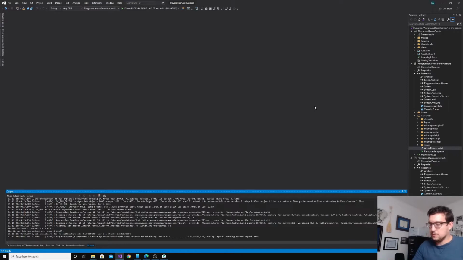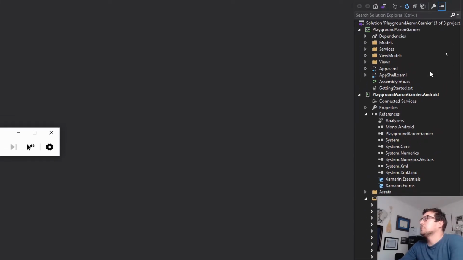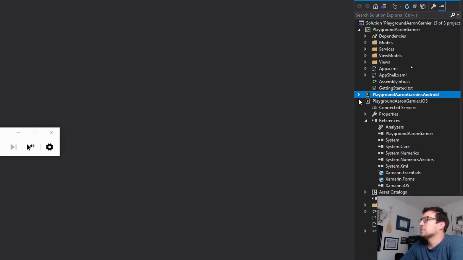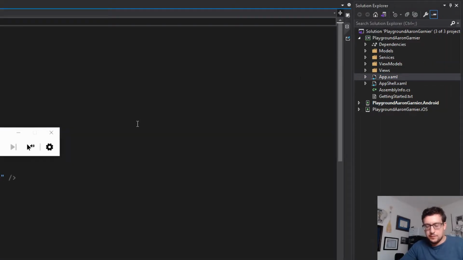I'm going to zoom in. I'm going to move to the side. So here are your folders again. If you look, we're not going to really worry about the Android or iOS applications here. We're just going to look straight at the common files. You have your app.xaml and your app.shell.xaml. We're going to spend most of our time in there. To begin, we'll just show you what the app.xaml looks like after that opens up.